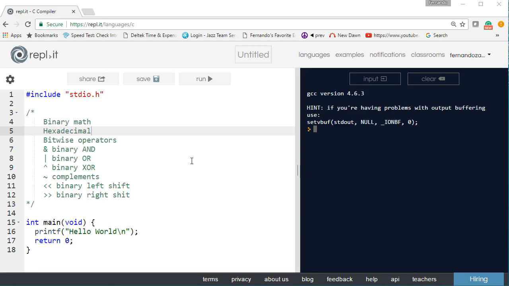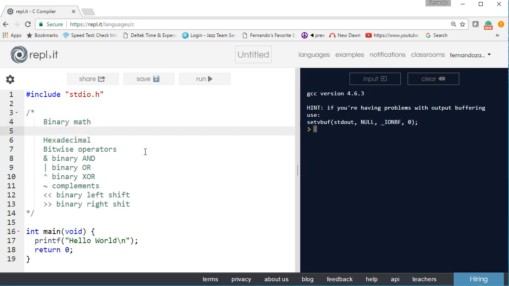So before we get started, let's talk about binary math. Binary math is something that trips up a lot of people new to computer science. And in reality, binary math is really not that complicated. It's not as complicated as it seems.